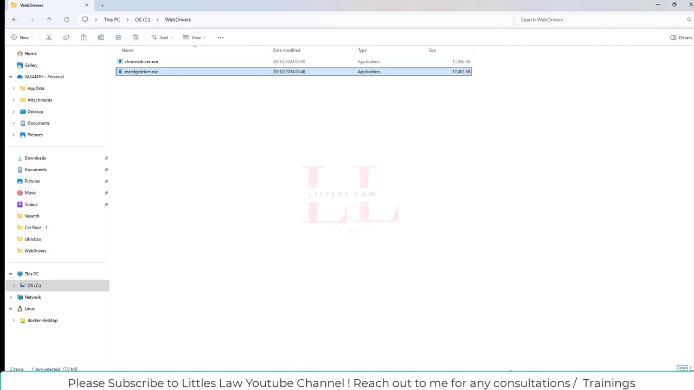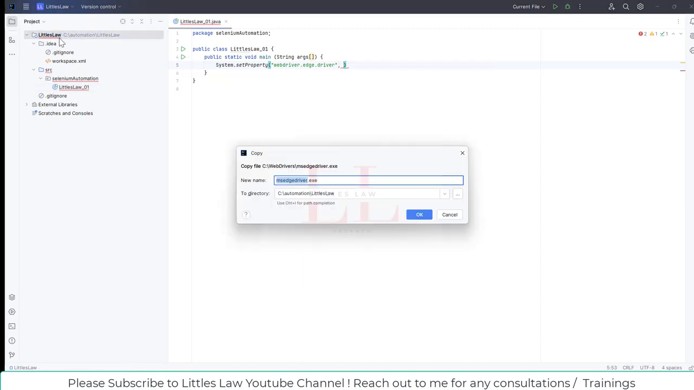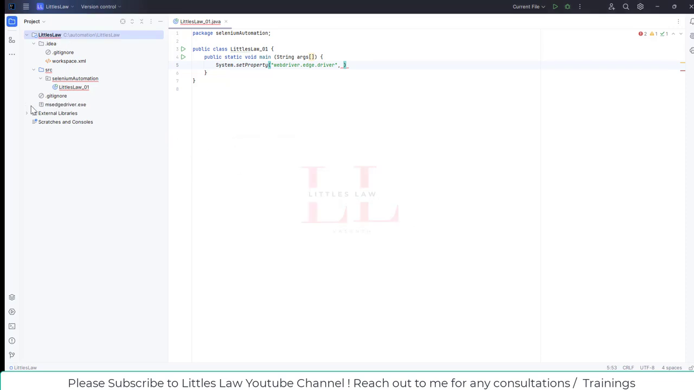Let me just copy this Edge driver, go back to IntelliJ, and right click here and press Ctrl V. This will copy the file from wherever I have pasted it to this automation project directory. When I click OK, you can see my file has been saved inside my automation project.